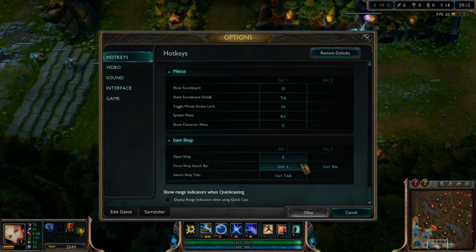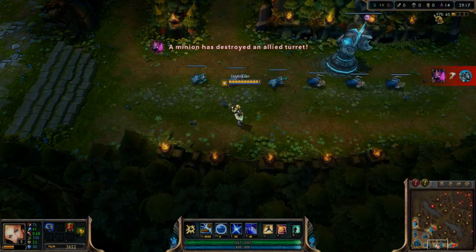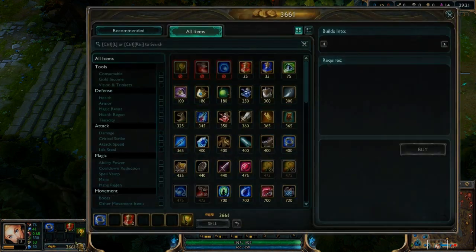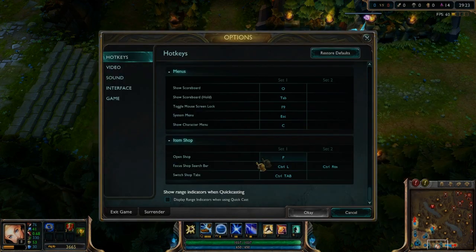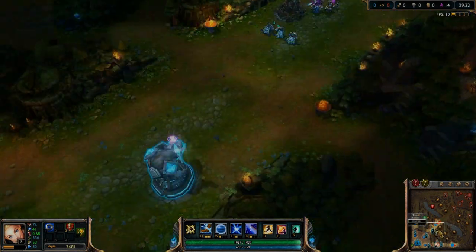And then item shop. A lot of people might not know that P is actually the item shop. So if you're basing and hit P, you can go to the shop a lot faster than clicking this down here. And these ones are not important. So I think that's all that I really wanted to cover.